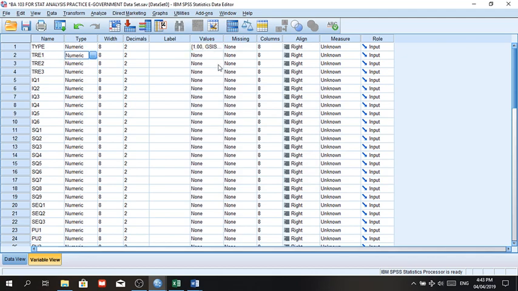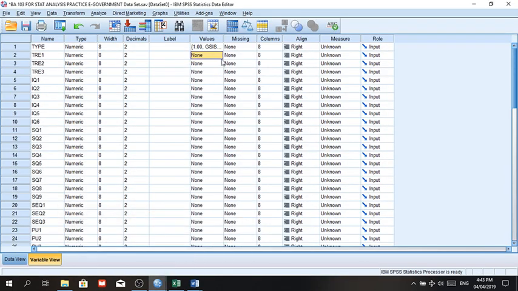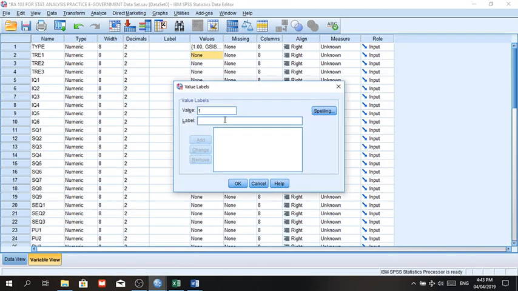Now for the Likert scale, I am using a 7-point scale here. So that would mean that when I label them, I need to label 7 points. So one is my strongly disagree. Two is my disagree.